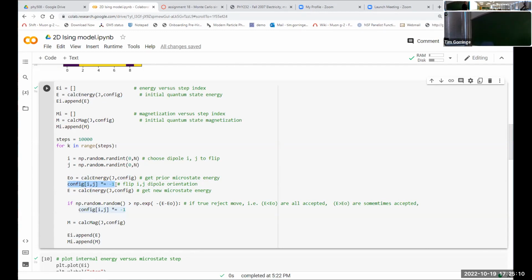To flip a spin, I just have to multiply that particular dipole by -1, because if it was up, it'll make it down. If it's down, it's making it up. So I've done that.